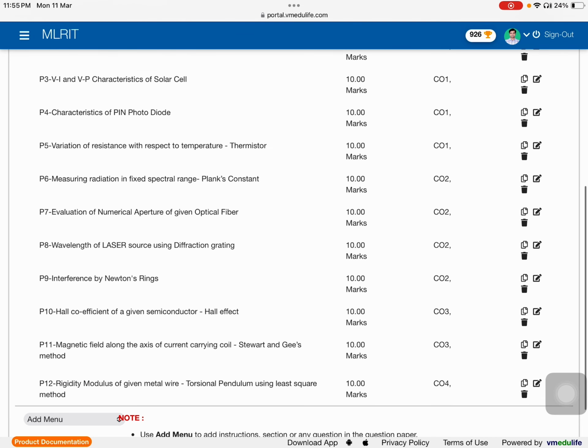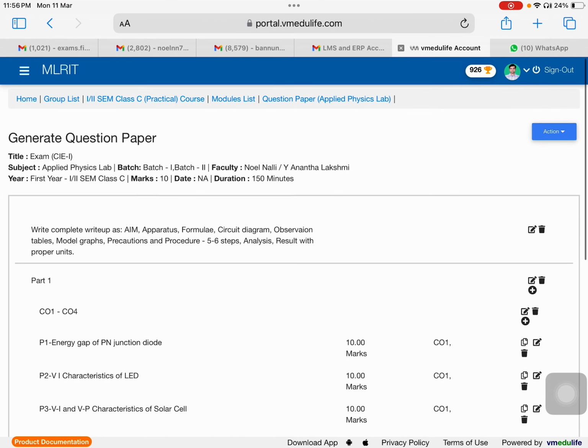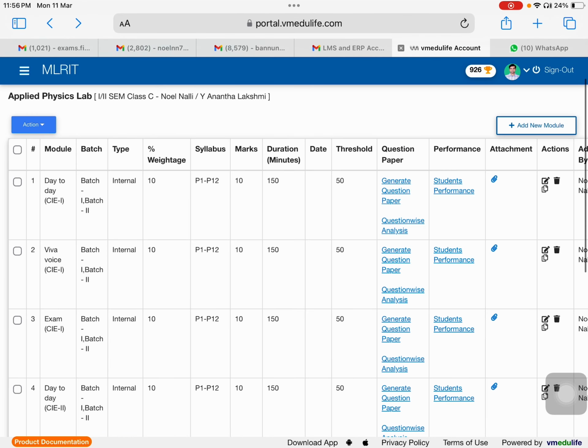Anyhow, here I mentioned all 12 experiments. Accordingly, which experiment they got, to that experiment we are giving marks. That marks will be the final exam marks. In such a way, you have to create these modules for mid-marks entry. This is the question paper generation for mid-marks entry. In this way, you have to generate question paper for mid-marks entry.